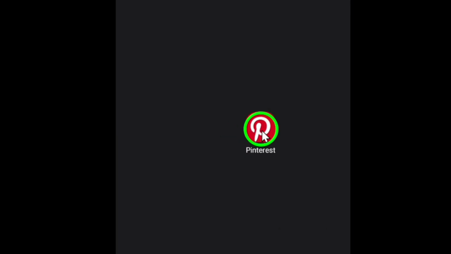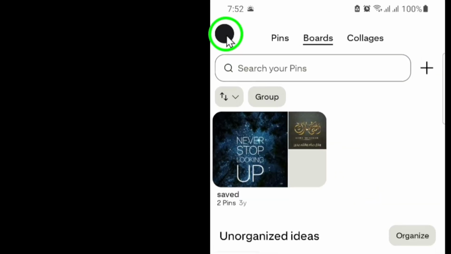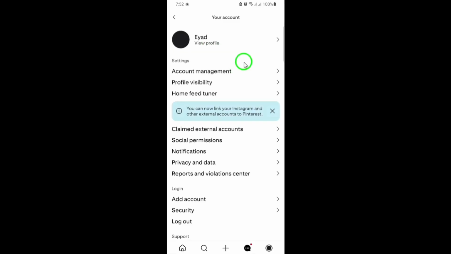Make sure you're logged into your account so you can access all the settings you need. Once the app is open, head straight to your profile. You can do this by tapping the profile icon, usually found at the bottom right corner of your screen.